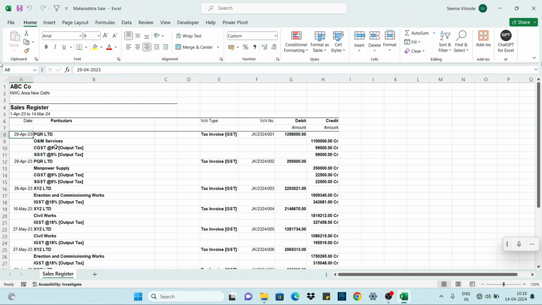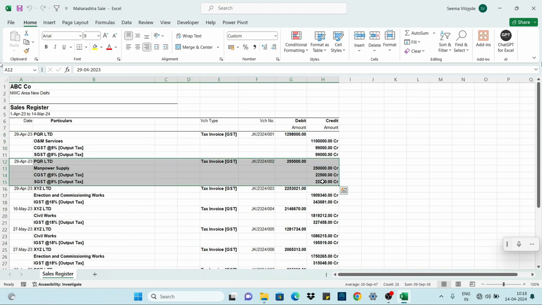The first column is the date, the second column is the customer name, the third column is the type of service we provided, the fourth column is the voucher type and voucher number. Now, going to the numbers, these are the total sales value. This is the taxable value and these are the taxes. These are the columns we are going to capture from one portion. Now, again, we capture from another portion.